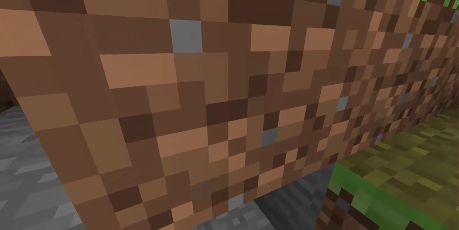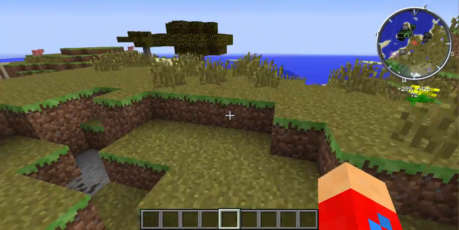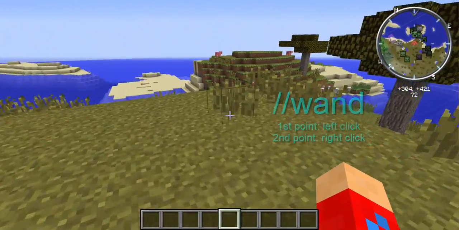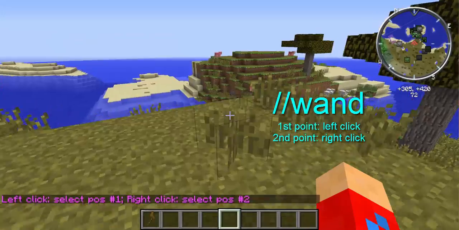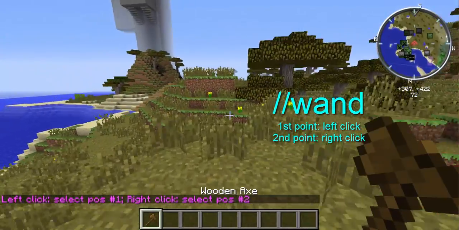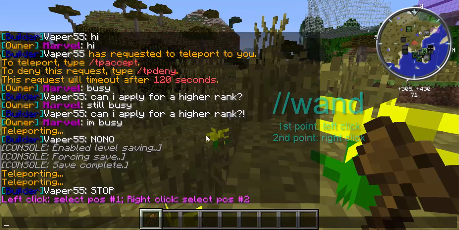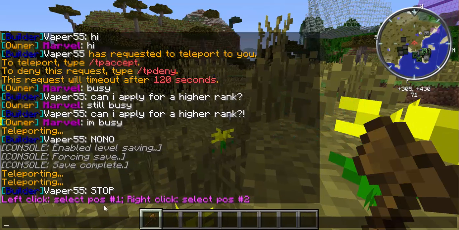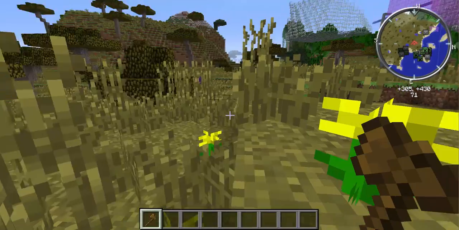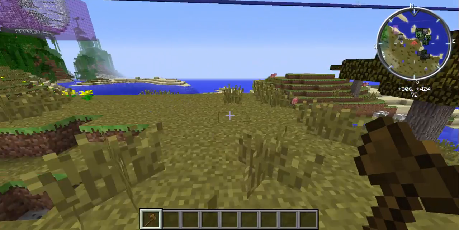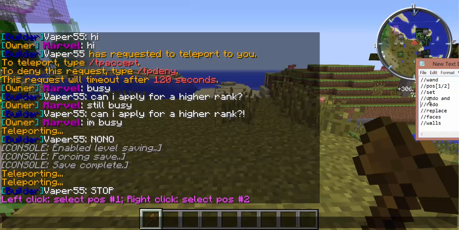Okay, so the first thing you want to do is just type /wand, and that gets you your wooden axe, which, as you can see in the chat here, first position, left click, second position is right click. I know this is really old school, but I have this document over here with our notes. It works for me, it's clean, and I like it better than actual notes.